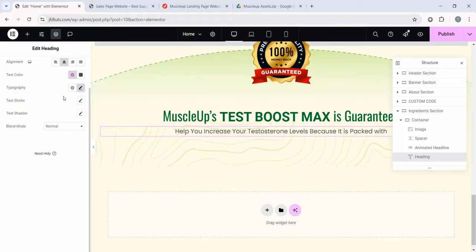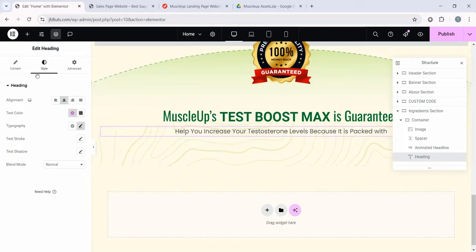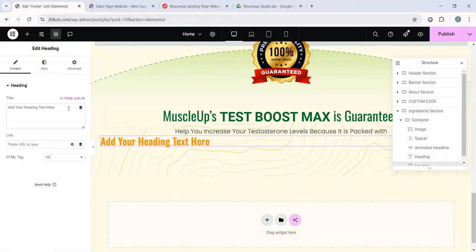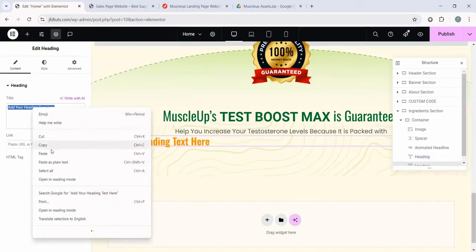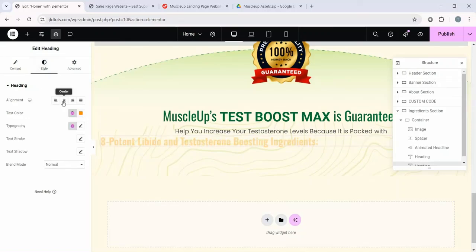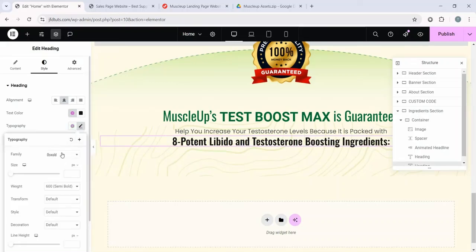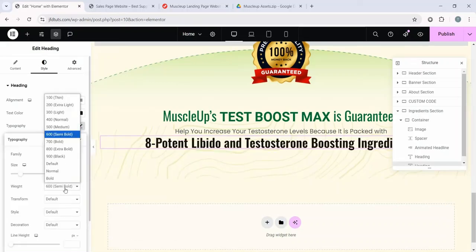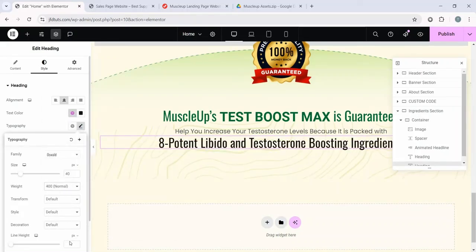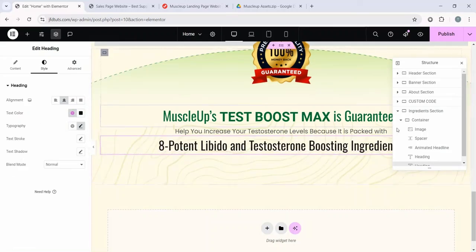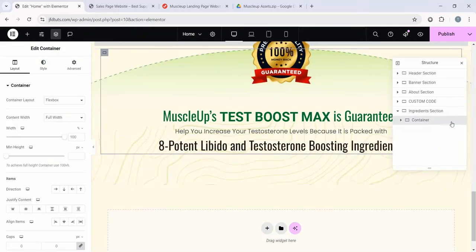Alright, after this, let's add another one. Another heading right after this, and change it to this. Then go to the style and make it center. Then I want this color secondary, and typography, let's make it 40 pixel, font weight 400, and line height 59 pixel. Alright, so this is it for this container, the header part, the top part.